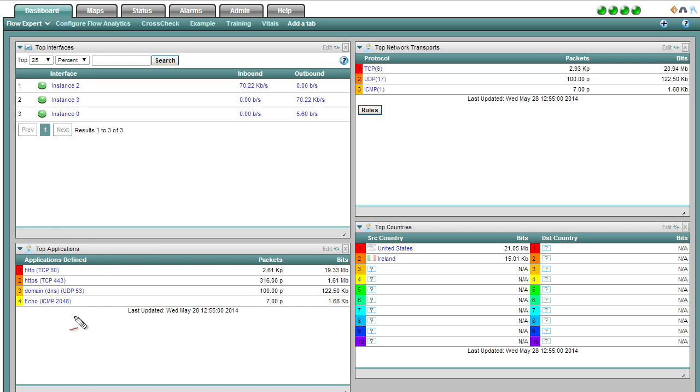So here we have our top applications based on ports. As far as top countries, most of the traffic was within the United States. One of the web servers that I went to was located in Ireland. And this dashboard is completely customizable to the way that you want to see it.